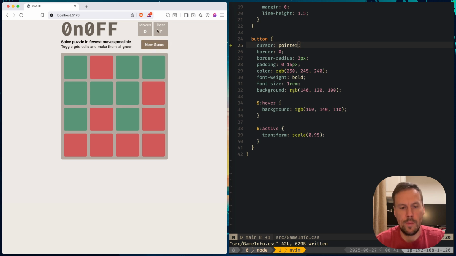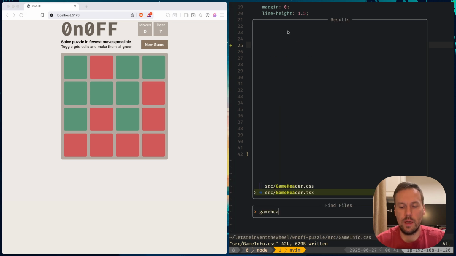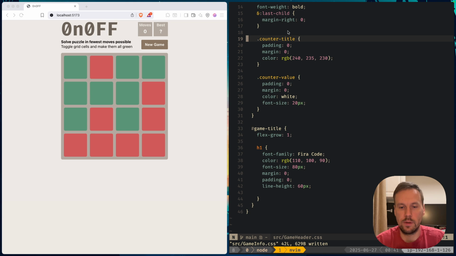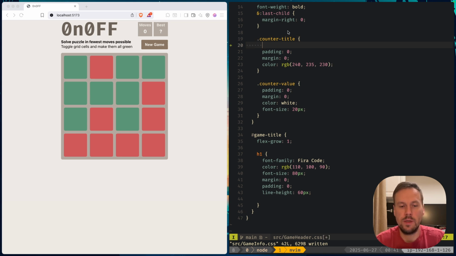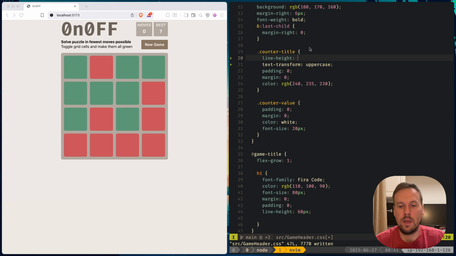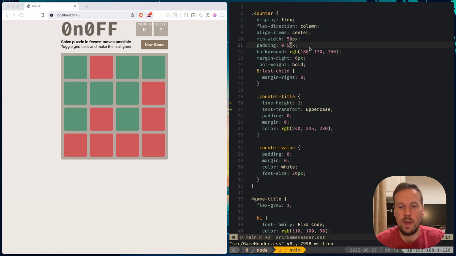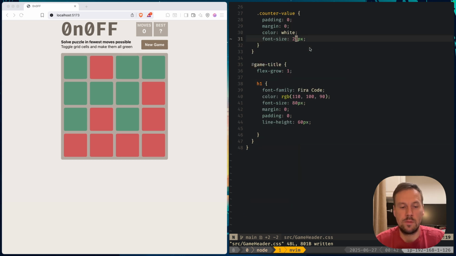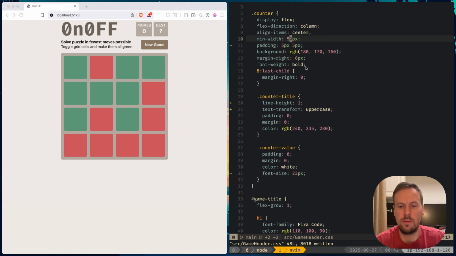Finally, these two boxes here in our game header, which are titles, I would like to first make them all uppercase. So text-transform uppercase. Then we'll reduce the amount of space between moves and the counter. We can do it by saying that line-height is just 1. Adjust the padding, say 5 pixels, and then we can update the font size to something like 23. And the only thing left is that this best box is somewhat narrower than moves, and we can adjust the minimum width to something like 60, and I believe it looks so much better.